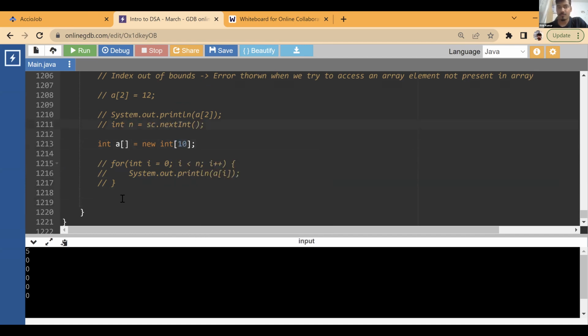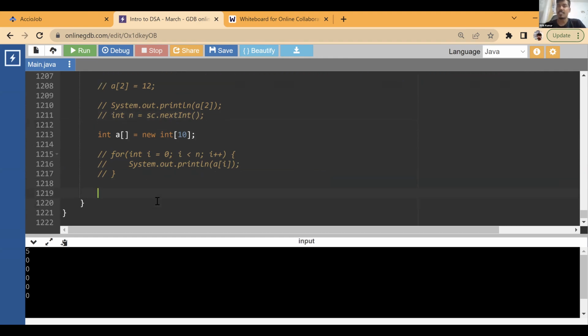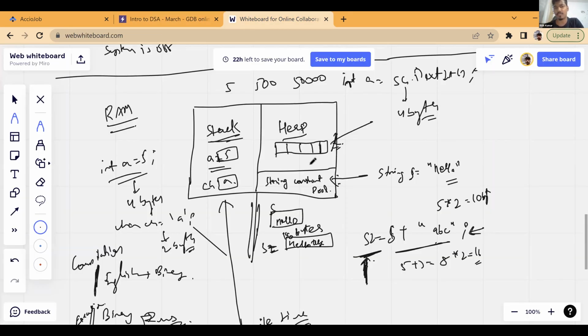Non-primitive data types, in general, use heap. Primitive data types use stack. Only one difference is there, which is string. String is a reference type, so it is a non-primitive, but it has a different pool altogether. It is not in the stack or heap, it has a separate pool.